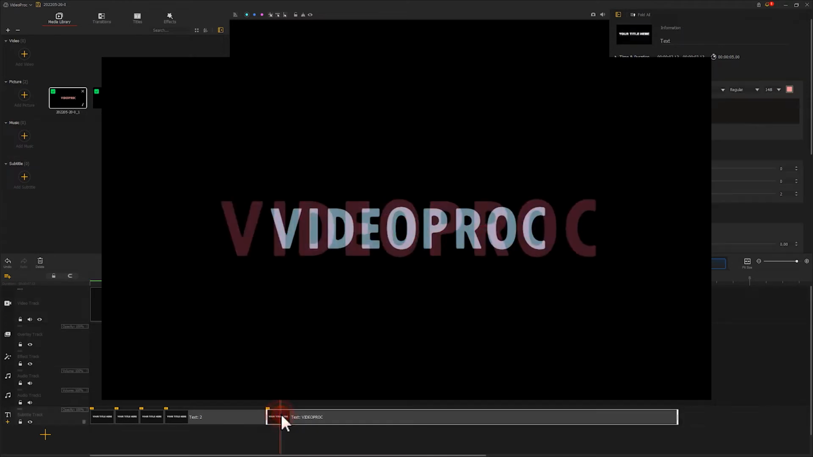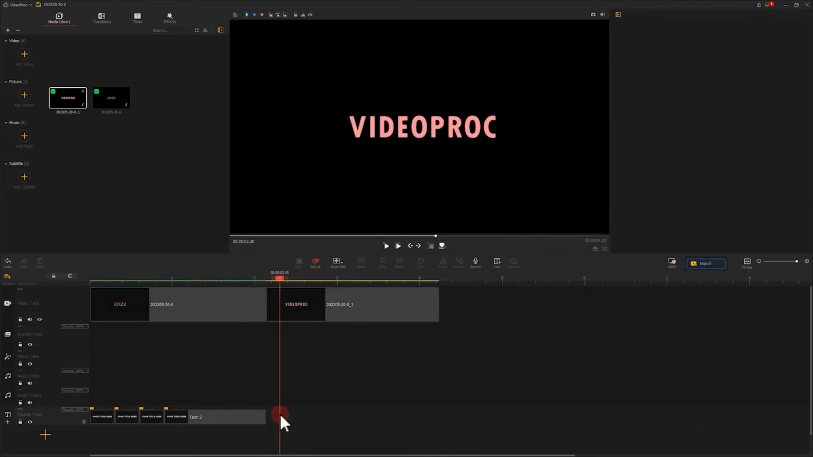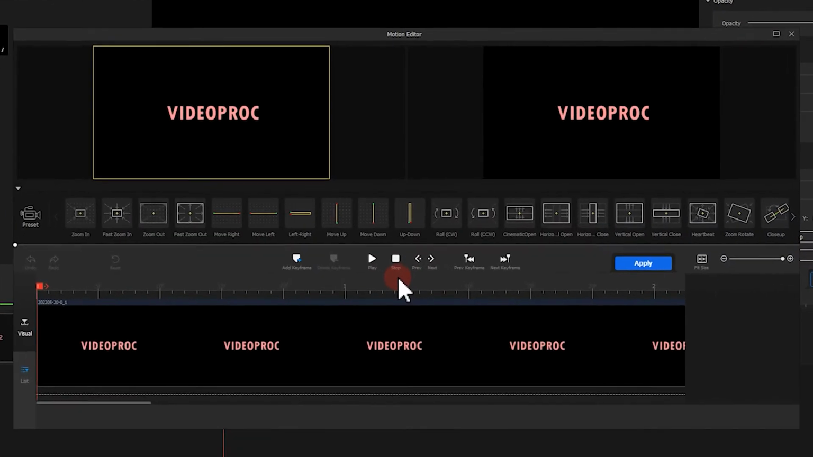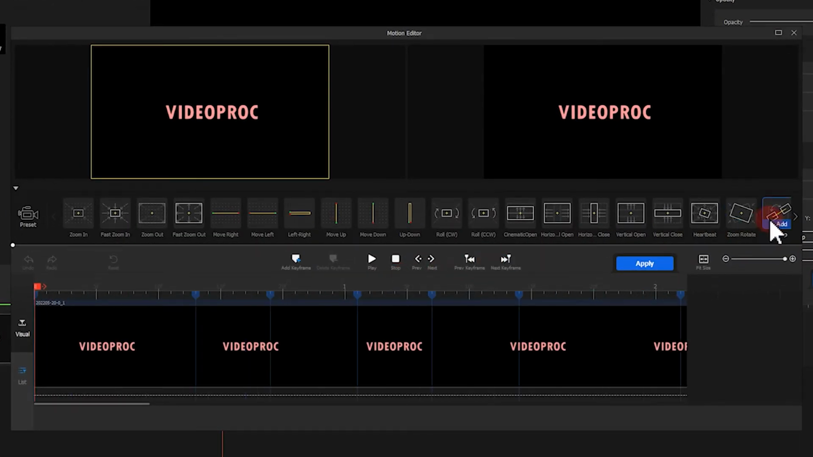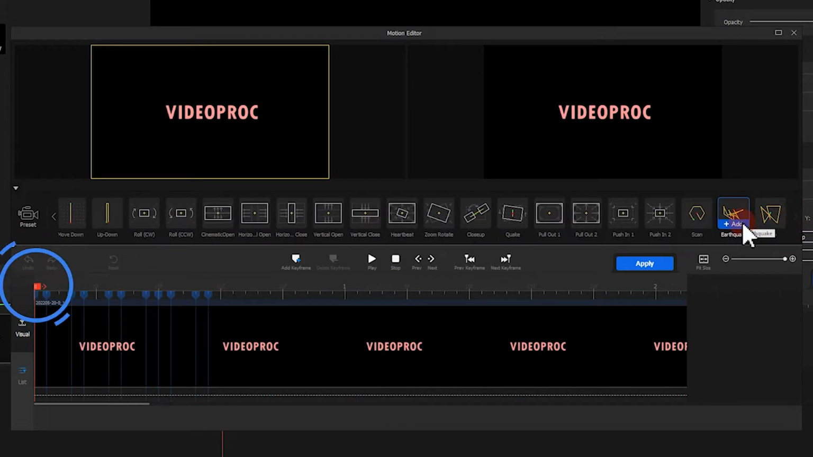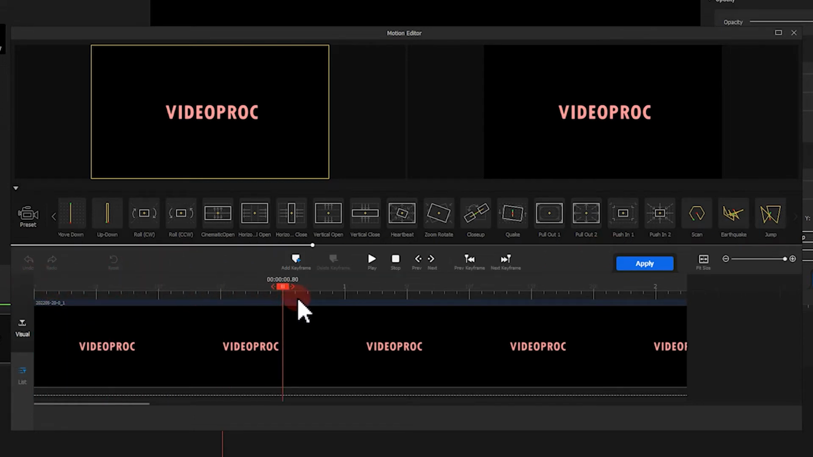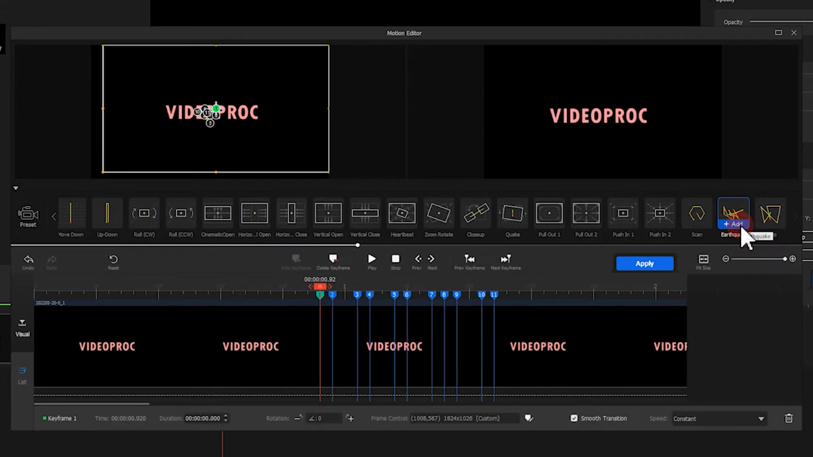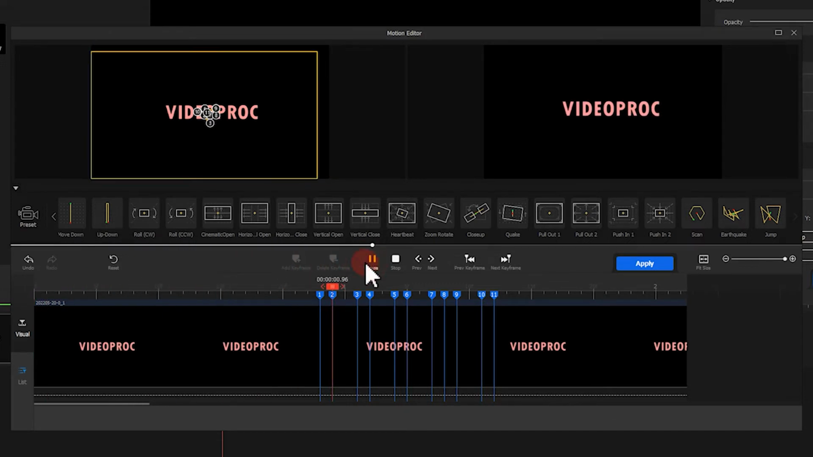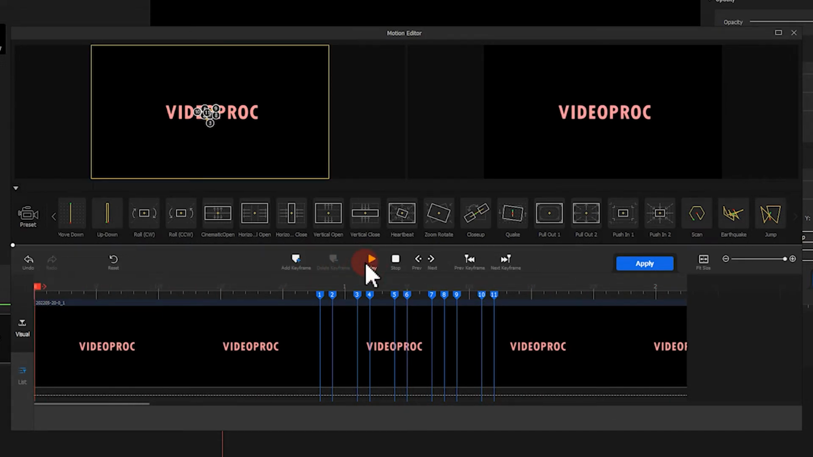Next, we need to create a shake effect. Click on here to enter the motion editor. Then we hit this button to access more presets. Find out earthquake. Move the playhead to the position where we want the shake effect to start. Click on add. Have a look at what we get. It's shaking. Hit apply to save our changes.